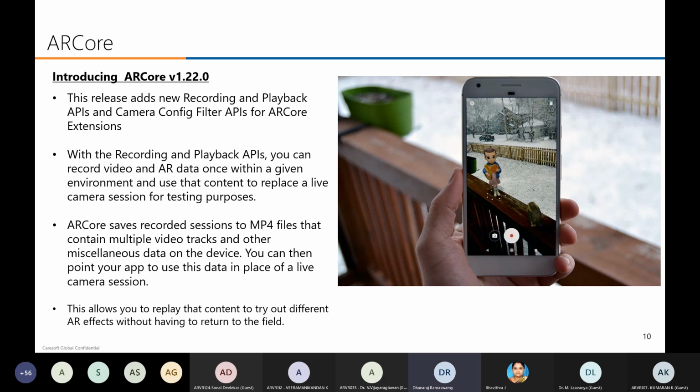Even others can see the output. Whatever you are saying, even others can see the screen.